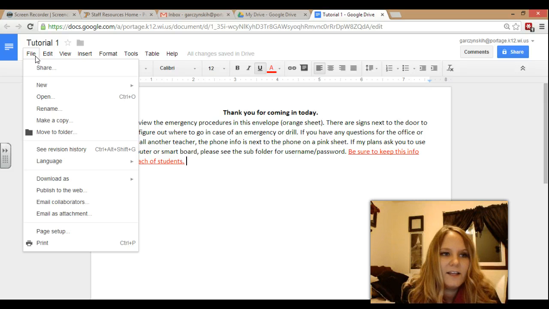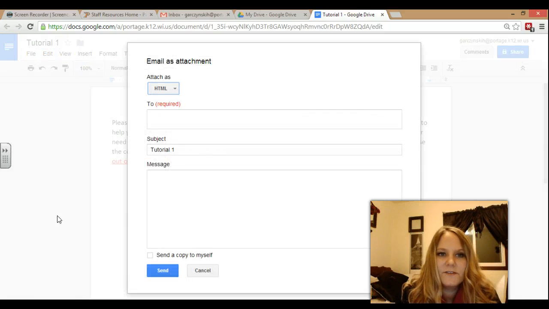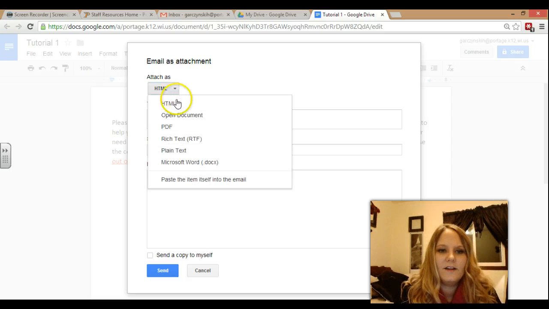So I'm going to go to File, and I'm going to email it as an attachment. And that's going to bring up this screen. I don't want to attach it as an HTML. Basically what that's going to do is it's going to just show the text. And sometimes that messes with the formatting, so I don't usually use that. I actually usually use PDF.